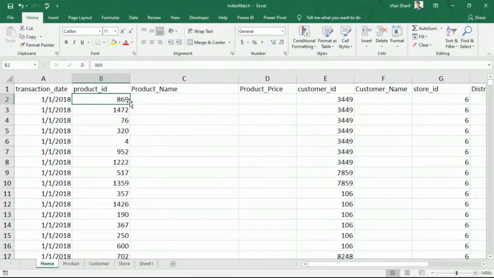Well, personally, VLOOKUP is my favorite Excel formula and I use it very frequently. But there are some limitations about VLOOKUP, and for that reason we need to learn to use another function that is basically a combination of two functions, index and match. So we will call it index match function. What are the limitations with VLOOKUP? We will talk about that after learning index and match.